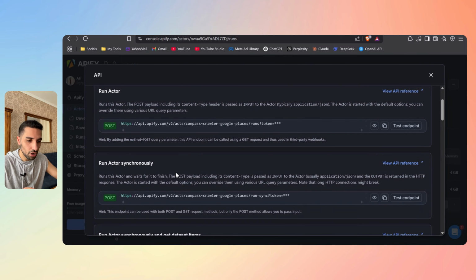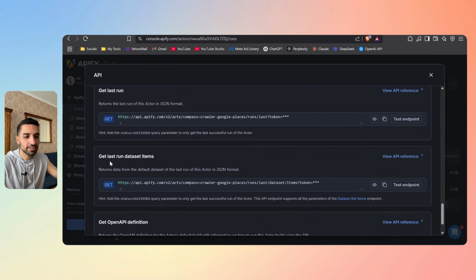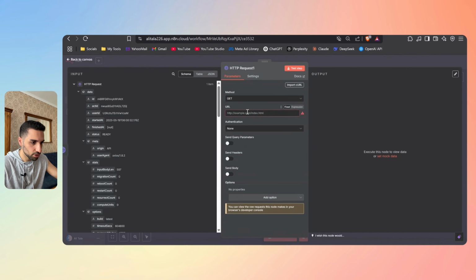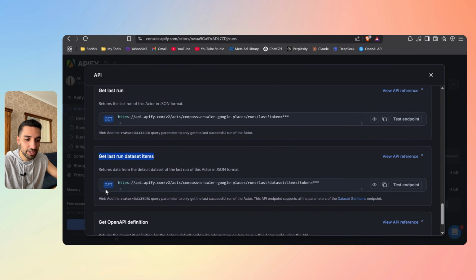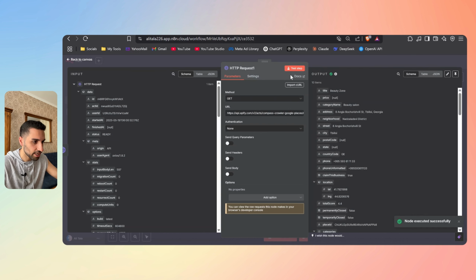You need to scroll all the way to the bottom, and you need to find this one, get last run dataset items. So we need to copy this URL, and we need to go back to n8n, open this one, and paste it here. And we need to change the method. Let's see what the method is. So here you see that the method is GET, so we don't change it. And if I click on test, we should be getting all those 10 results from our actor. So let's click on test step, and there you go.